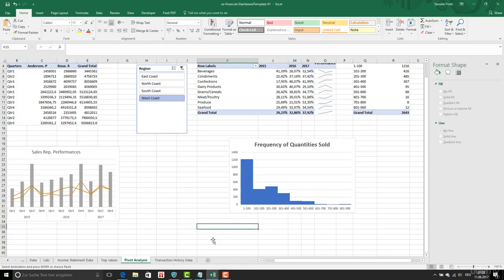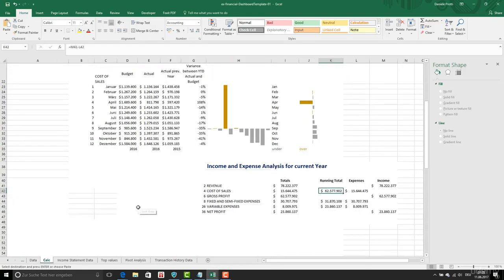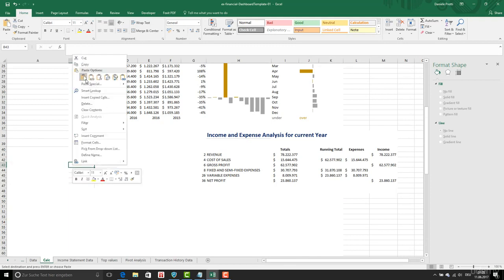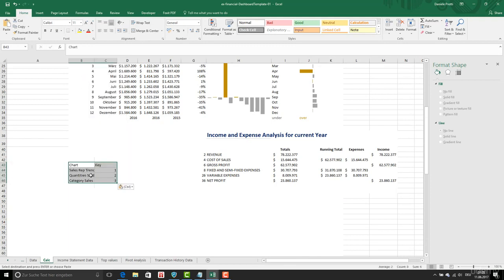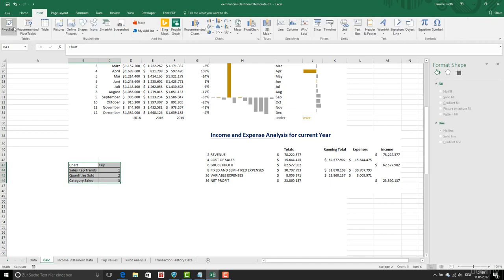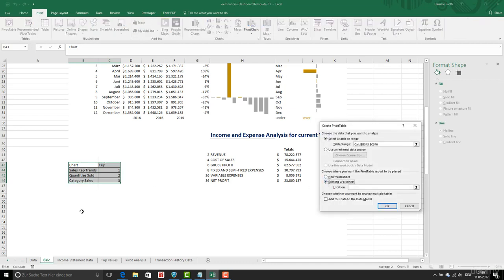Okay, in our calculation, we're going to include this information here. We have this table, chart, key. This one, we have this information here. And we're going to create out of it a pivot table.